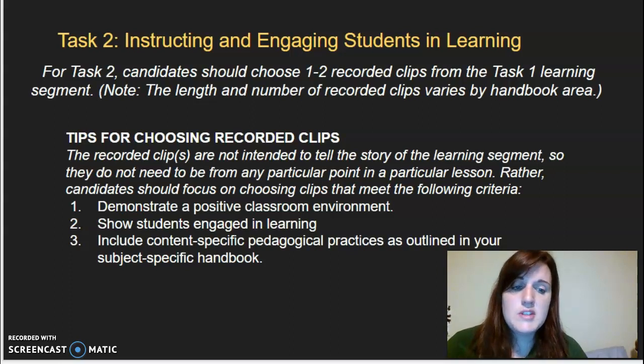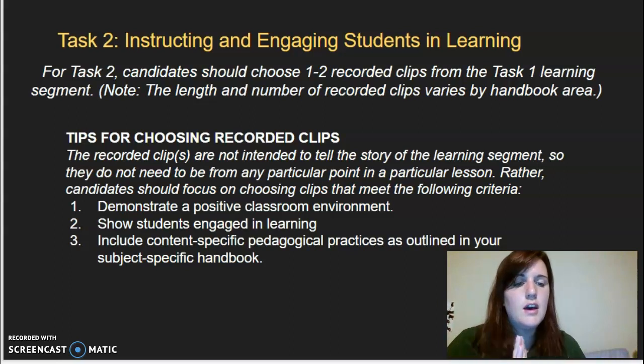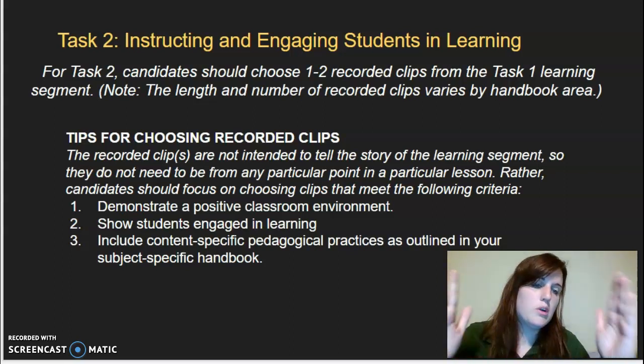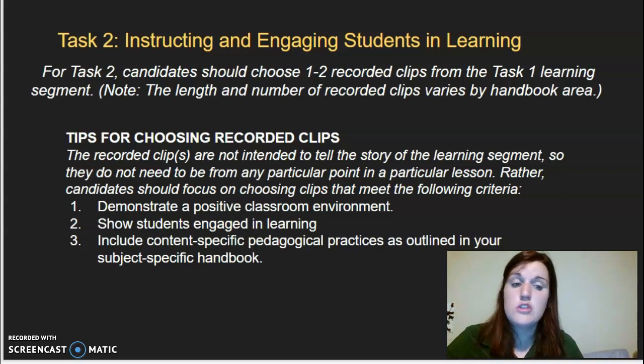You're not going to be submitting all of it, but the more that you record, the more you have to choose from when it comes to selecting which segments best match the rubrics. It's important to remember that when selecting portions to submit, you're not trying to show a whole learning segment from beginning to end. That's not the point. You're not trying to tell a story here. You are trying to show what they want to see in the rubrics.